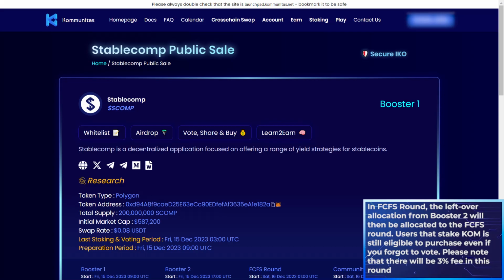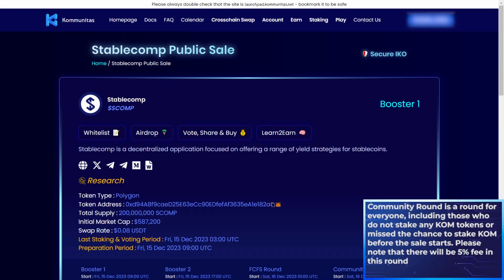Please note that there will be a 3% fee in this round. Community round is a round for everyone, including those who do not stake any KOM tokens or miss the chance to stake KOM before the sale starts. Please note that there will be a 5% fee in this round.